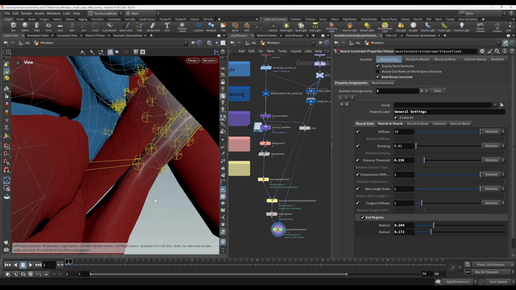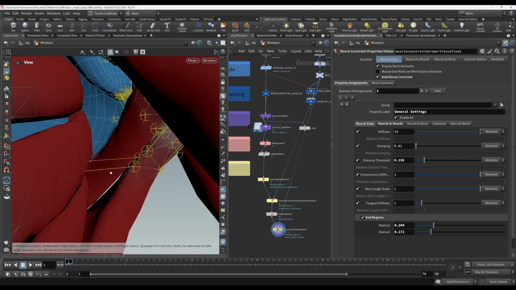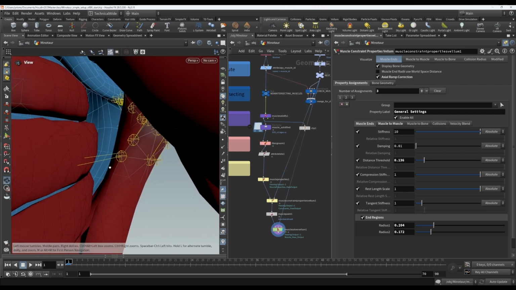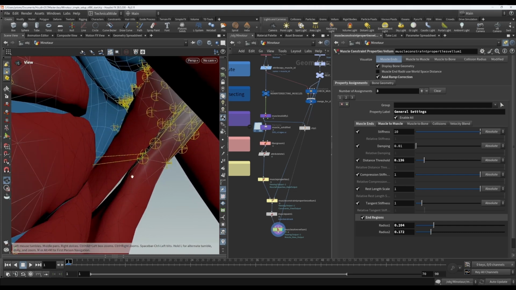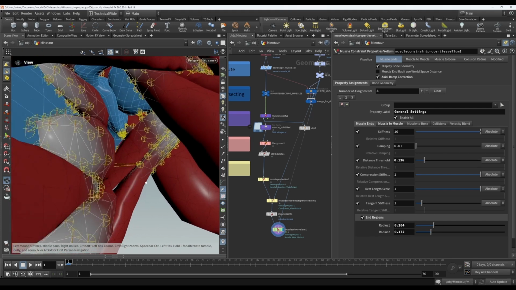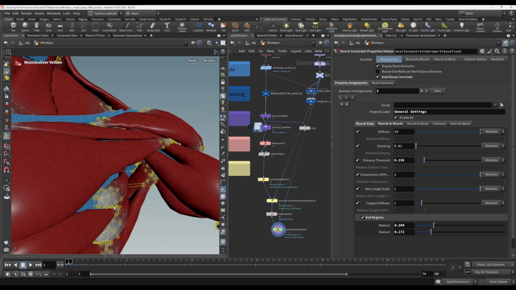But you might still be getting strange results from these type of connections that are connecting to the wrong bone. So it is worth looking out for those nevertheless. All right, in our next video, we will be looking at the muscle-to-muscle parameters.